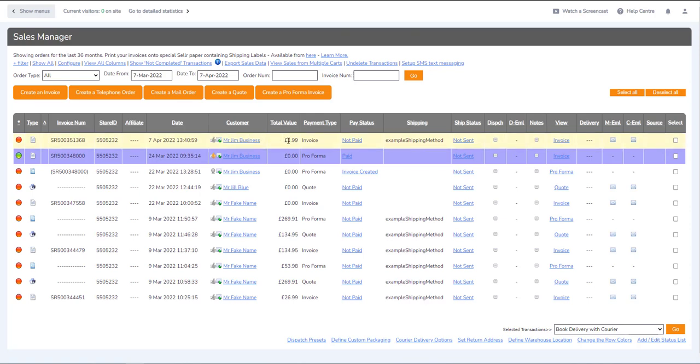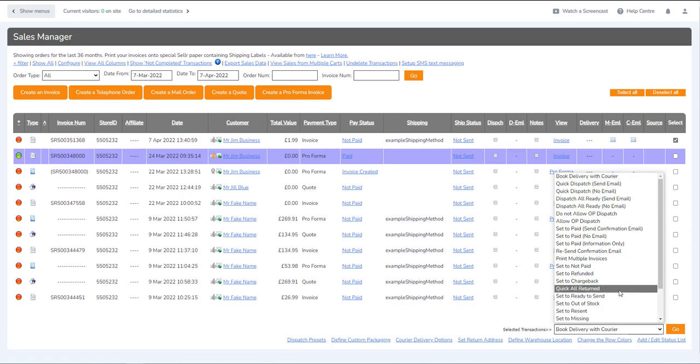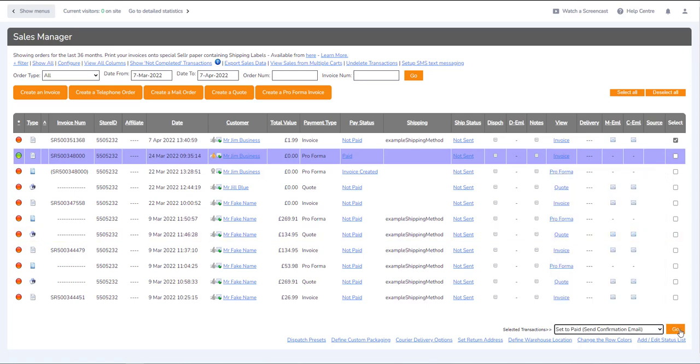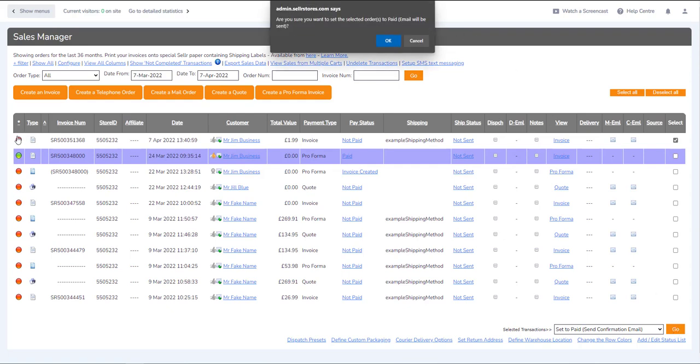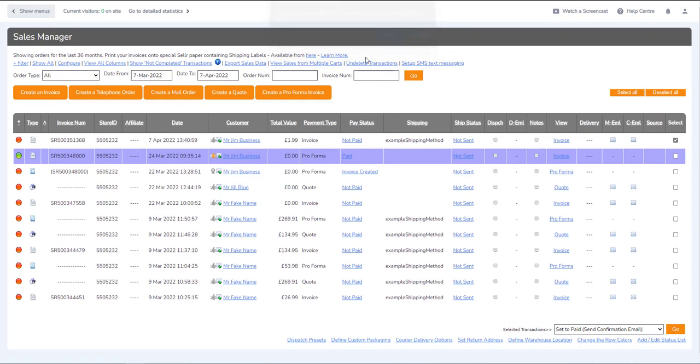As an example, let's just say that the invoice gets sent, they pay, and we're notified of the customer's payment. So we now go to select, drop down menu here, and we can set to paid. And we'll send the confirmation email as well, just to clarify with our customer. So I'm going to set to paid, click on go. Watch this. This is going to turn from red to green. There we go. So this has now been paid in the eyes of the system.